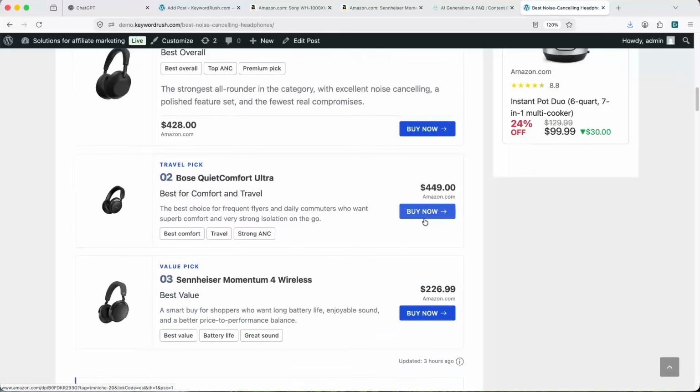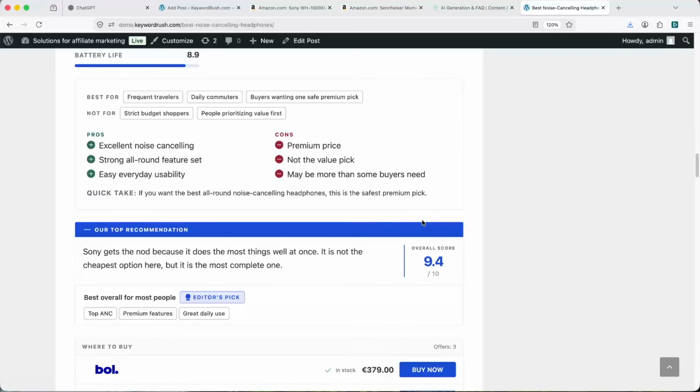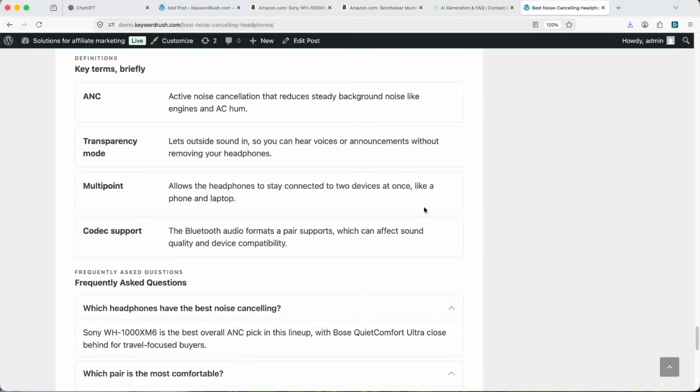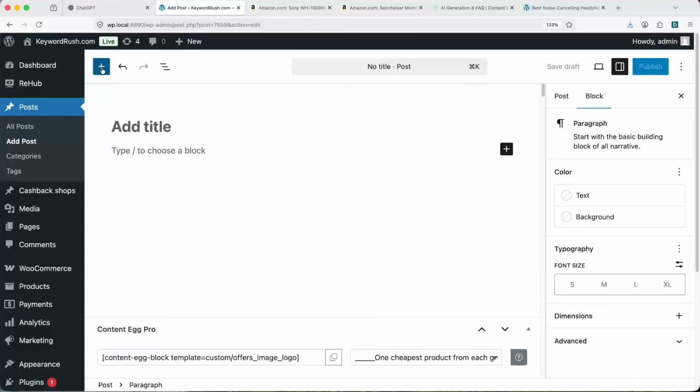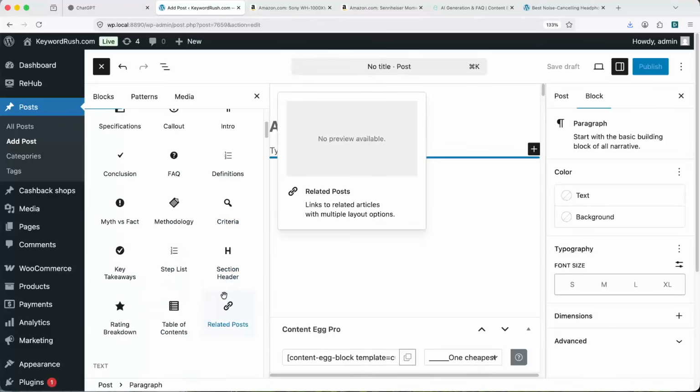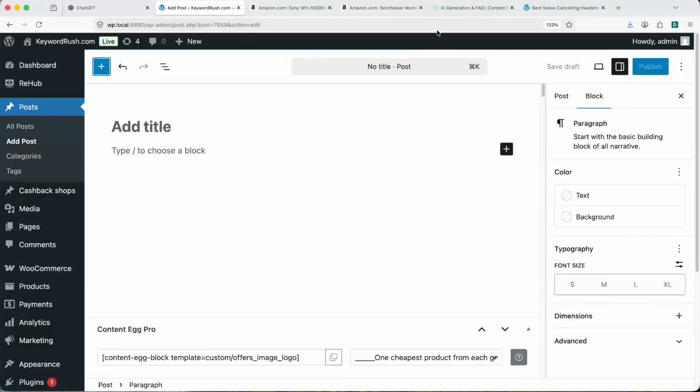Hello everyone. In this video, I'll show you how to generate egg blocks with AI and turn that output into a full affiliate article inside WordPress. Content Egg now includes more than 20 editorial egg blocks. These blocks help you build structured sections for trust, EEAT, decision-making, and conversions.